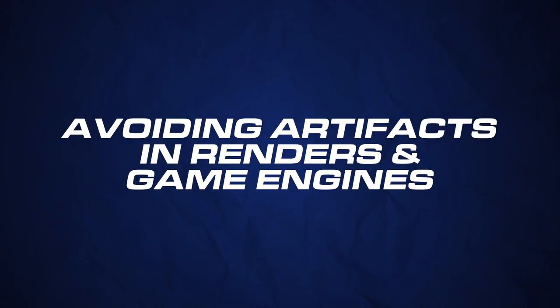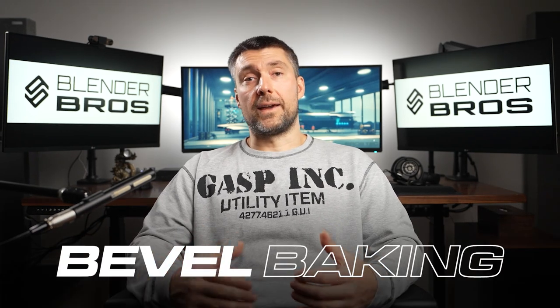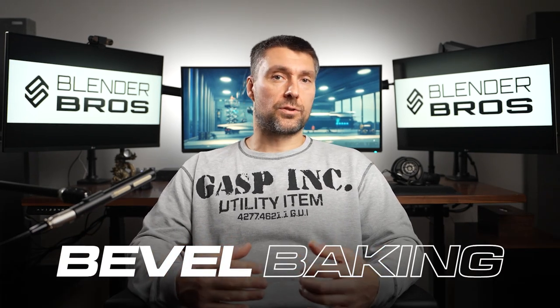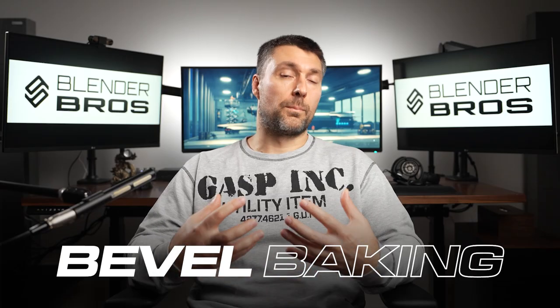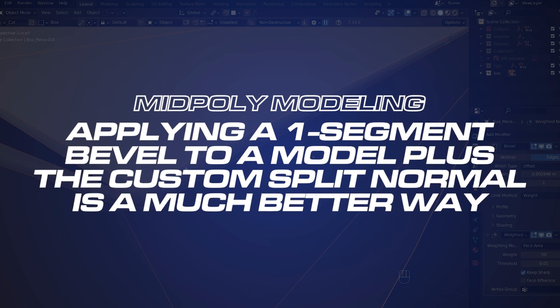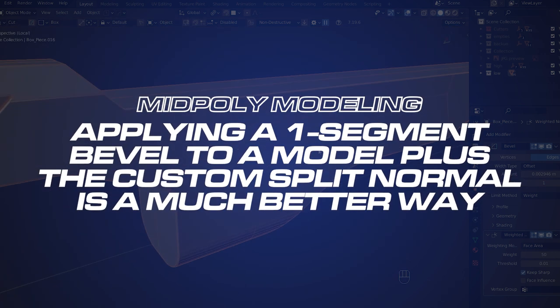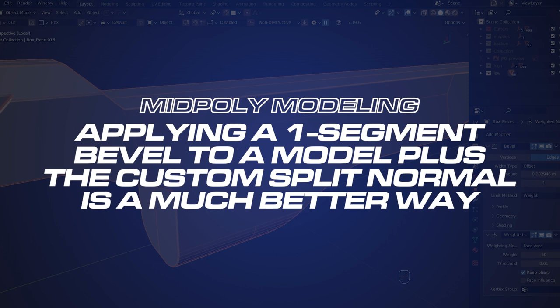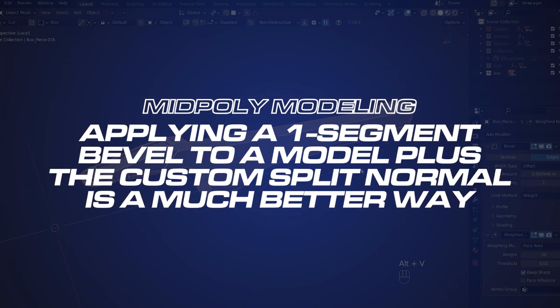And the last one is avoiding artifacts in renders and game engines. So bevels will prevent artifacts from appearing in renders and game engines. Now, light doesn't like infinitely sharp edges and they can cause glitches. This is why baking bevels in game asset production is the quickest method, but not the best one. Mid-poly modeling, meaning applying one segment bevel to a model plus the custom split normal, in Blender's case its weighted normal modifier, is a much better way.